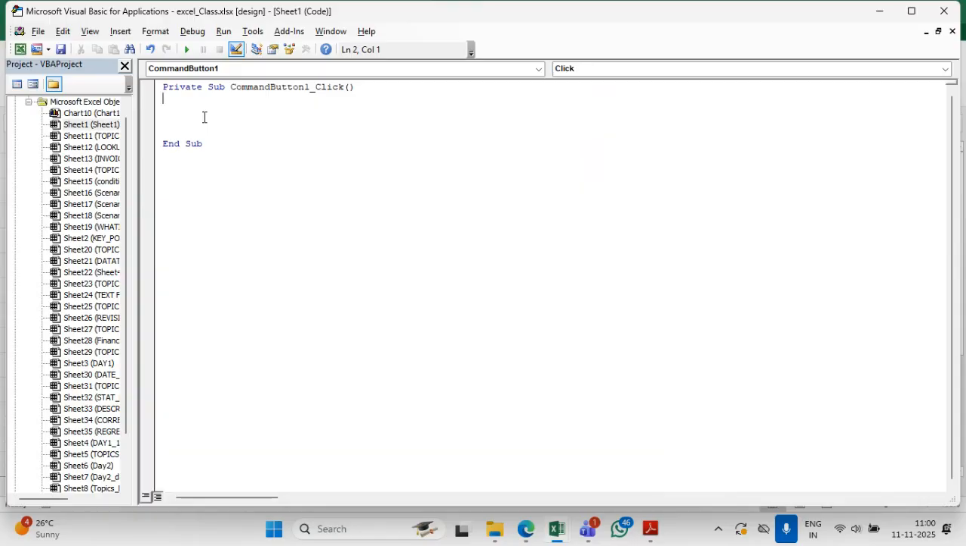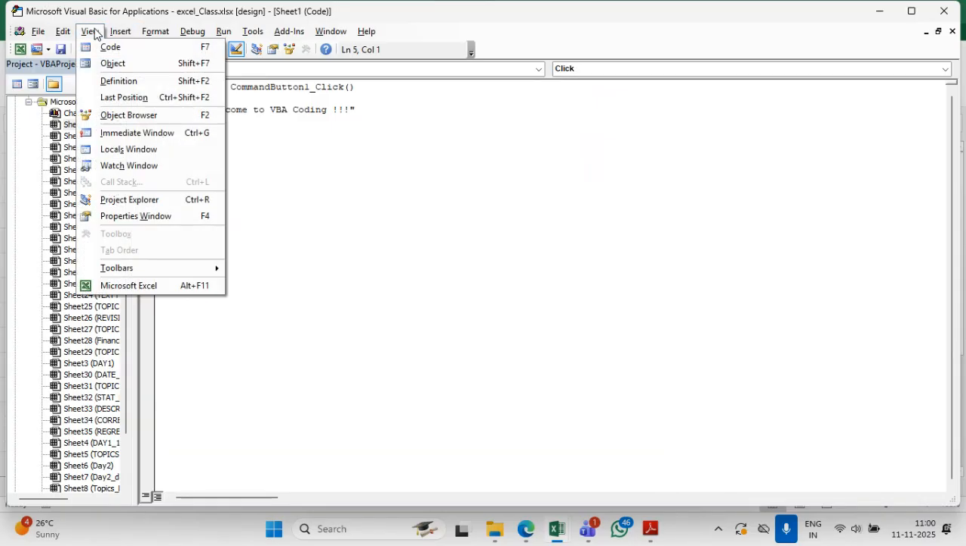That's it. Now, what I want to do is display a message box. So I wrote MsgBox, and in the MsgBox I'm writing "Welcome to VBA coding". Sorry, my caps lock is on, so a very amazing kind of combination came up. So I'm just making it normal. Welcome to VBA coding. See, I simply wrote Welcome to VBA coding.